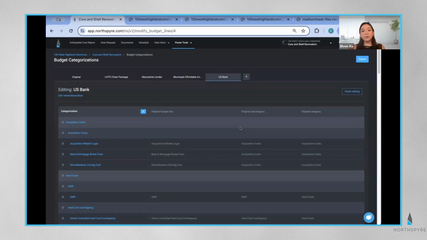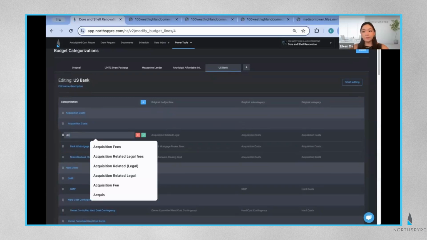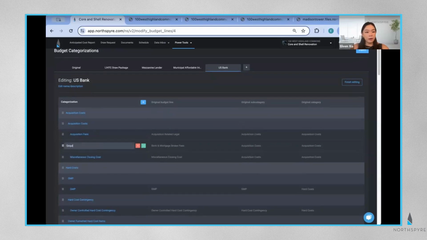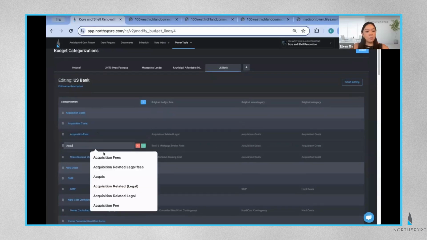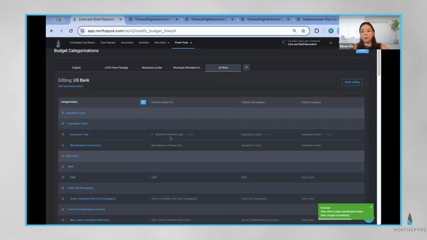For example, US Bank might want these first two acquisition lines to actually be rolled up into one line called acquisition fees. I can assign each of these that new name by simply clicking into my page to edit the name. And the moment I save the same name, you'll see that both of those lines have rolled up into one. So now I have a single line, acquisition fees, that previously was two different lines, acquisition-related legal and bank and mortgage broker fees.